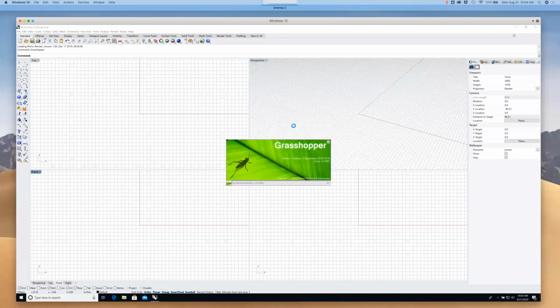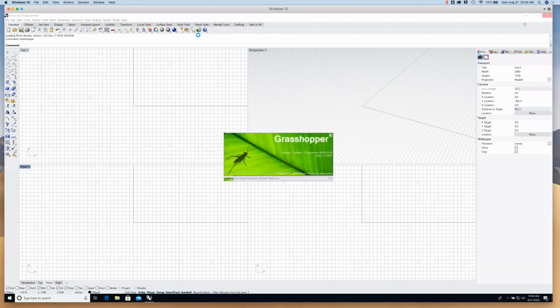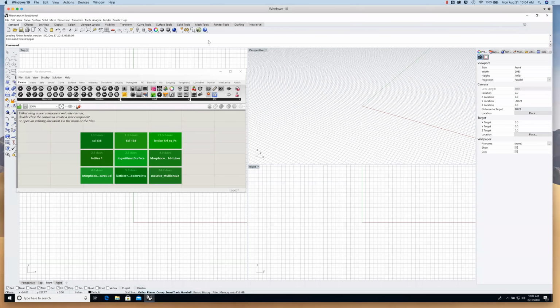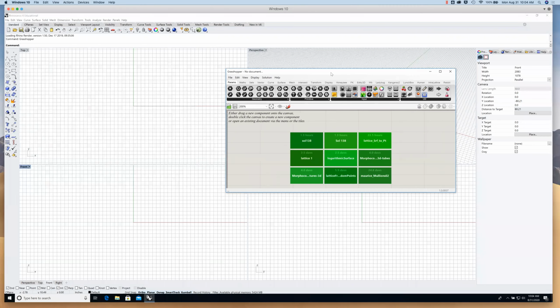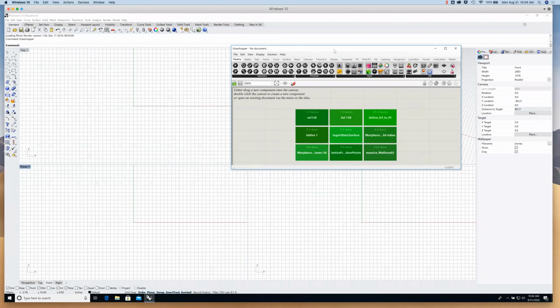There's also a little icon right up here. It's a little green circle with the Grasshopper head and antenna on it. All right, so that brings up a new window called Grasshopper. It sits over top of Rhino, okay?